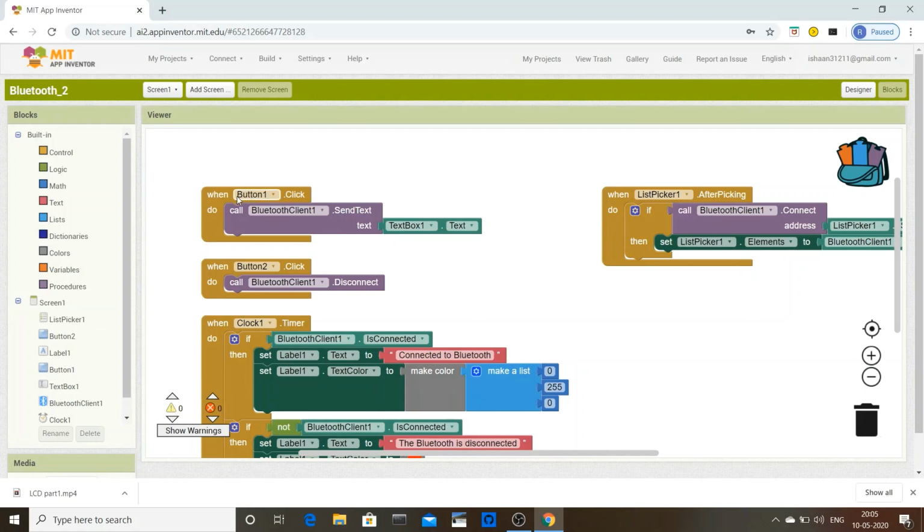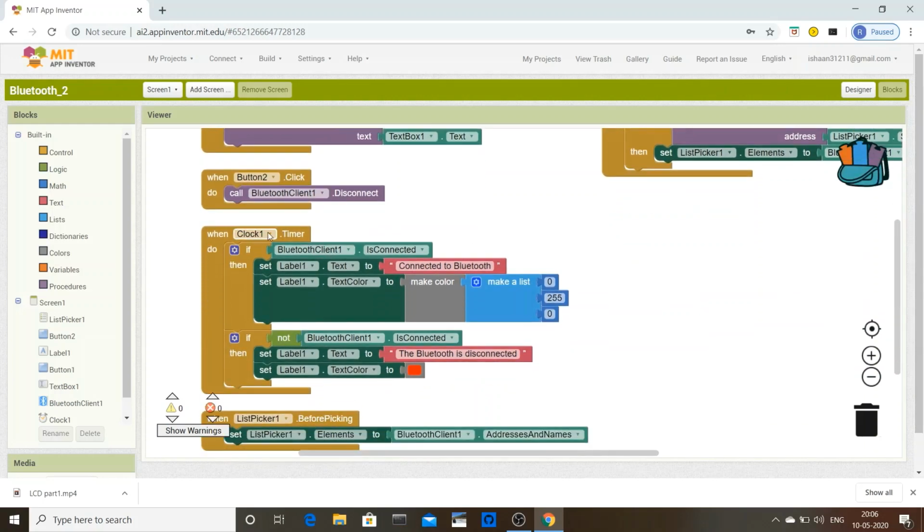Now we have when button 1 dot click. That means when we click the send text button, we send the text through the Bluetooth client, and the text is whichever text we have in our text box. And when we click button 2, it disconnects the Bluetooth. And we also have when clock 1 dot timer, which means it executes this code every 1 second.